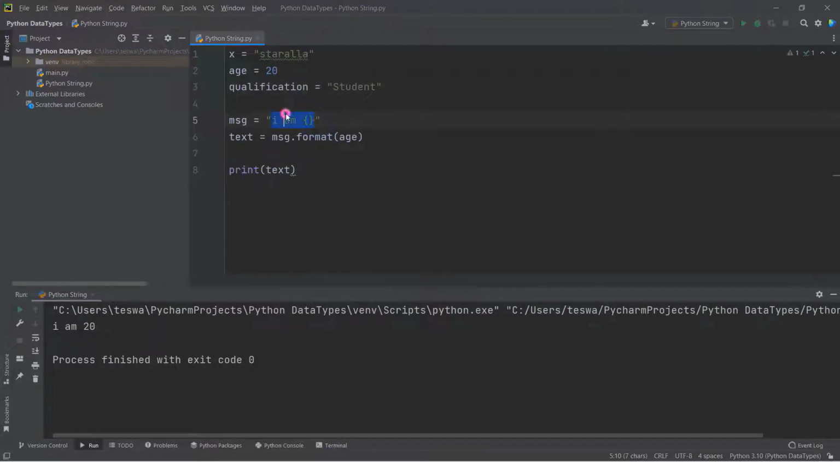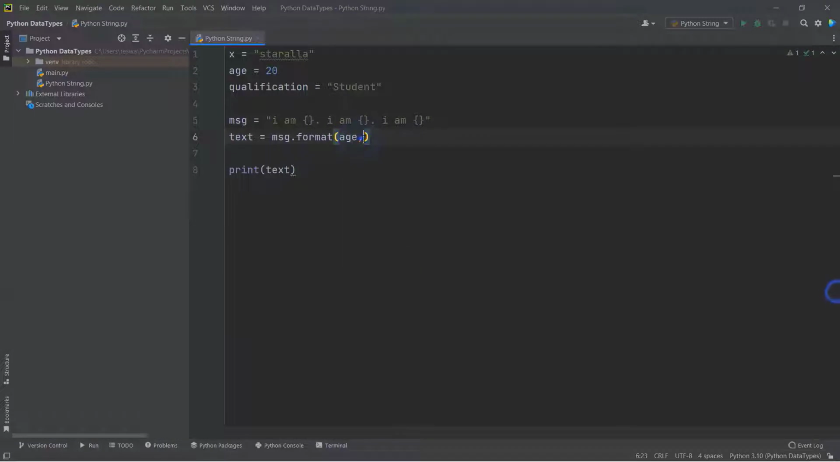Here I copy this and paste it here 2 times. Now we have 3 values and 3 placeholders. Here I want to insert these 3 values into these placeholders. So I just add the variable names separated by commas in the format method: age, comma x, comma qualification. This age value is inserted in this placeholder, the x value in this placeholder, and the qualification value in this placeholder.